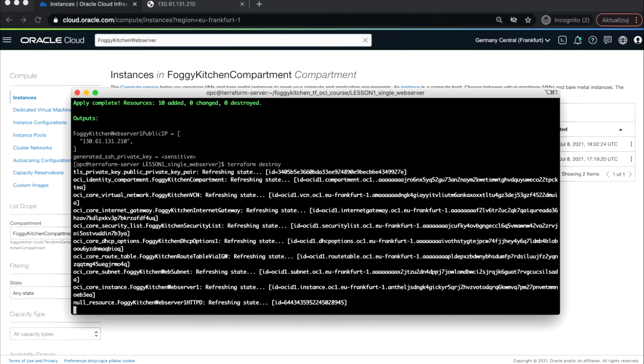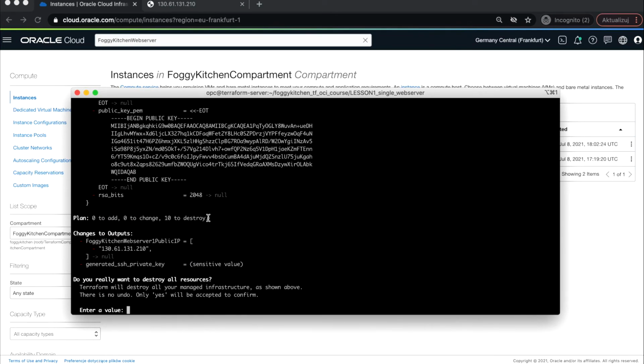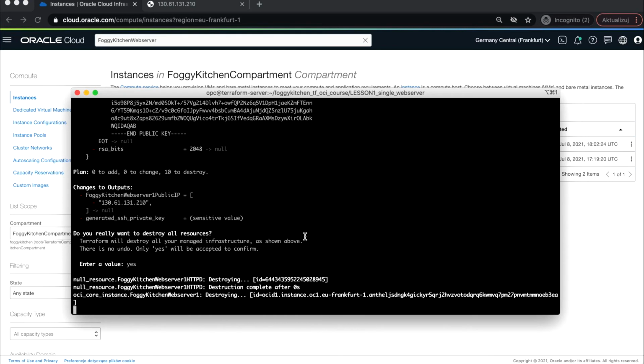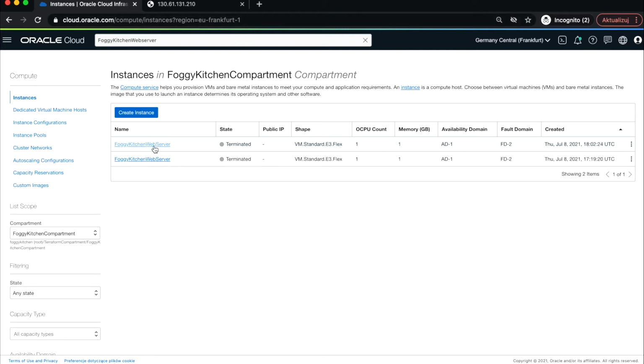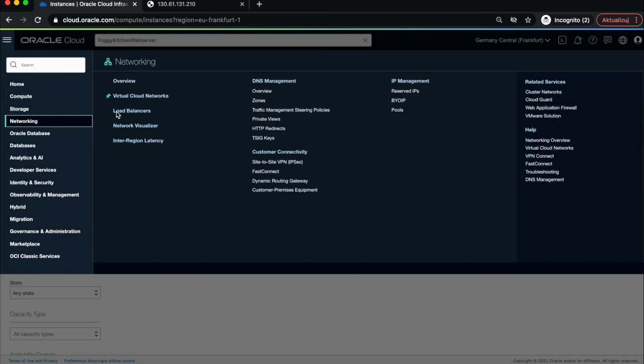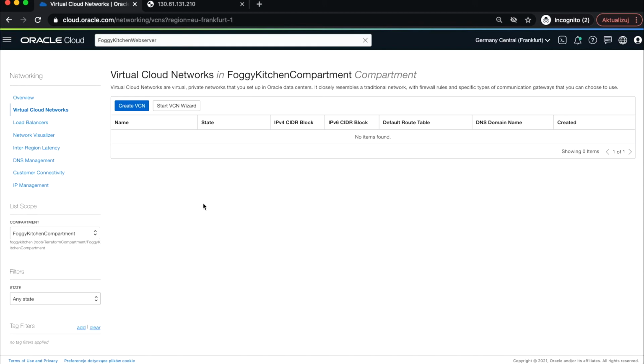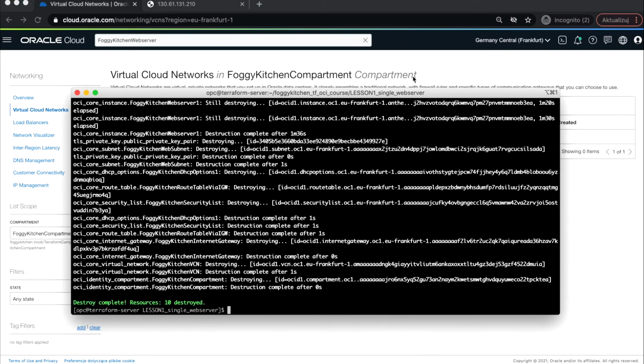After a while, we will see the plan. And what is the plan? To destroy 10 resources. So let me type yes, and within, I think, a few minutes, everything will disappear. And I will pause it for a sec. Okay, looks like Terraform destroy operation has been finished. 10 resources destroyed. Let me check how it looks from the console perspective. As you can see, web server has been terminated. Let me go to networking, and there is nothing. Okay, no item found. So our operation is finished. So we have destroyed the infrastructure.